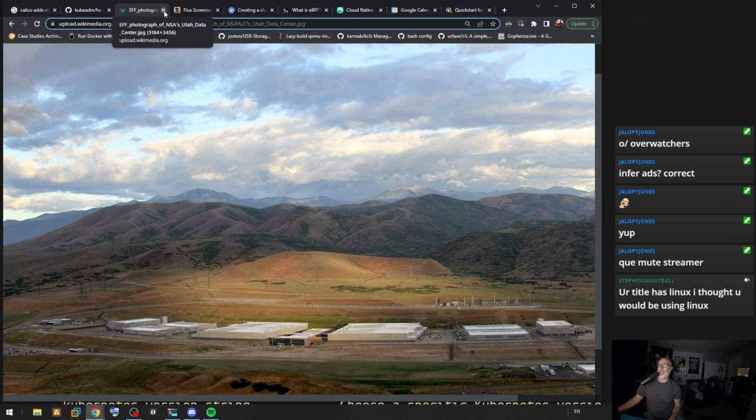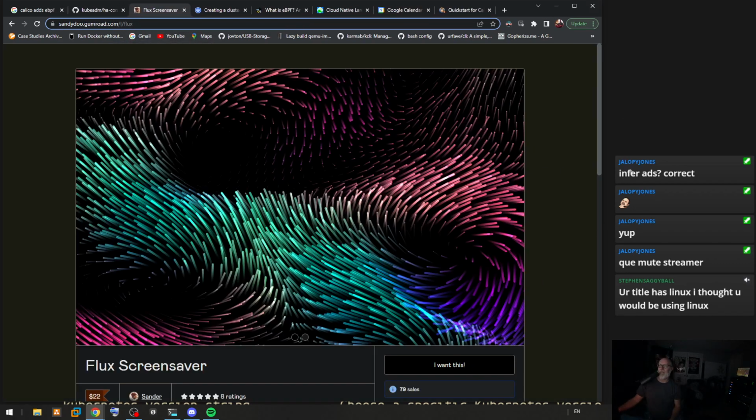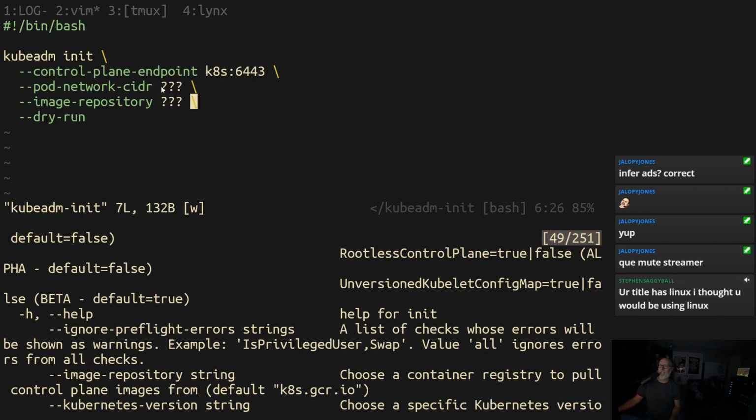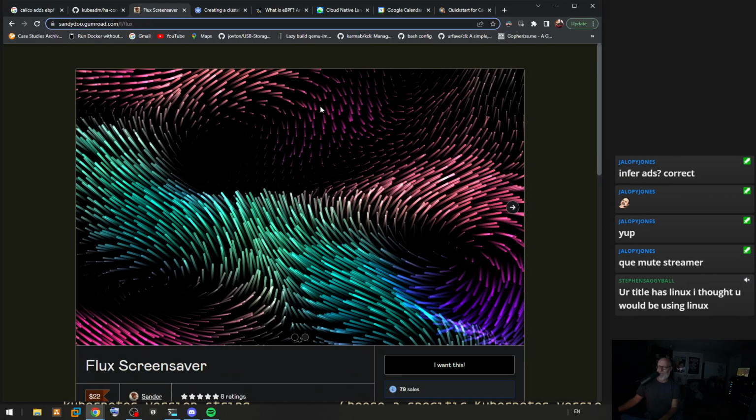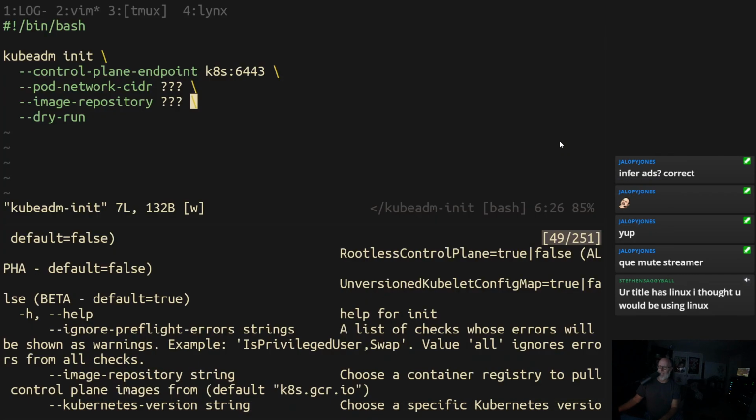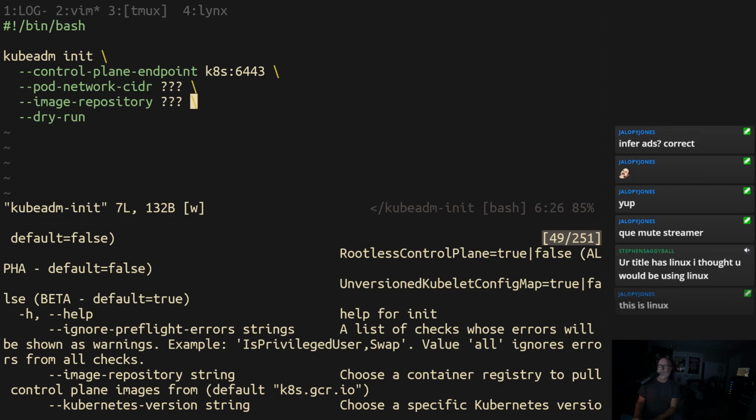As Linux, I thought you would be using Linux. I am using Linux. Why would you say I'm not? This is Linux. If you think it's because I'm using Windows as my host desktop for streaming, this is Linux. Yes.